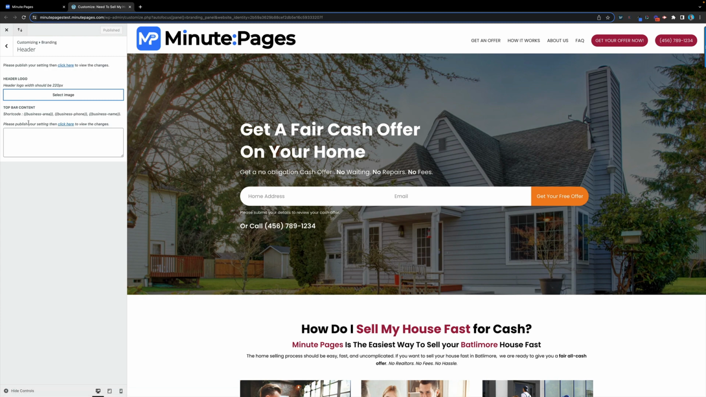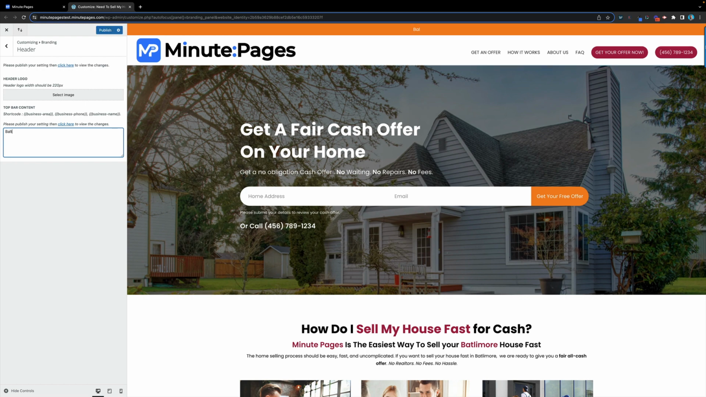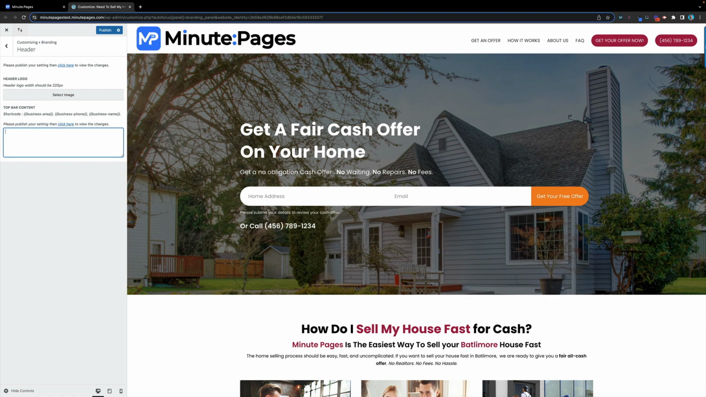Additionally, you can add top bar content. As you can see, there are short codes in here, which will automatically pull in that info if you wish to use it. But in this case, I'm just going to type in Baltimore Trusted Home Buyers. You can put whatever information that you want in here. You'll see it'll automatically give you a top ribbon. And from here, if you want to keep that, you can just hit publish. If you don't like it, you can remove it.